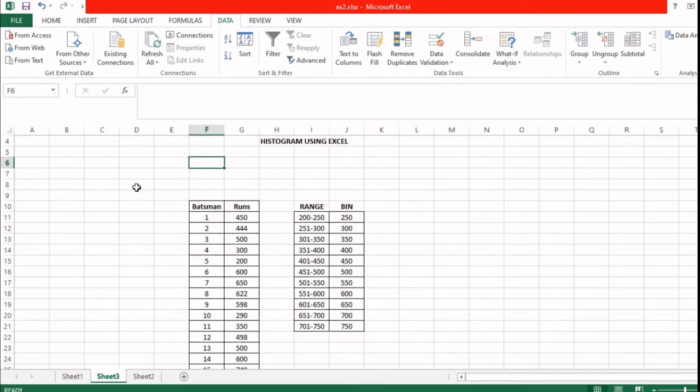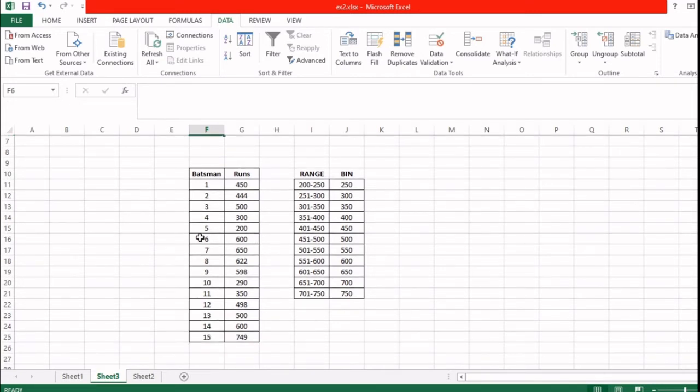Here what we are going to do is find the frequencies of the given data. I've just taken 15 data points. This is sample data, batsmen from 1 to 15, and for that particular season they have scored these runs. These are all numeric values of runs. The number one batsman has scored 450 runs, likewise the second batsman 444 runs. Likewise, I have listed 15 batsmen's runs.